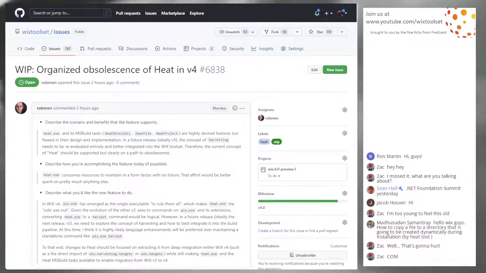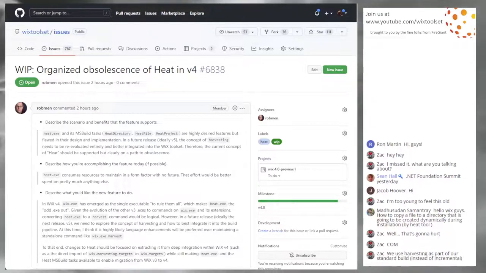It needs a lot of work. It's not going to fit into V4. And we need to have a plan for how it goes forward. Because of V4's change to WiX.exe, heat.exe has always been this like, well, how do you get this exe? And so that's a lot. That's kind of been the crux of the problem that I've been thinking about. And I want to distill this and how we're moving forward with heat.